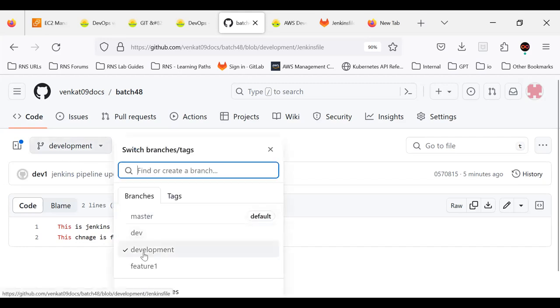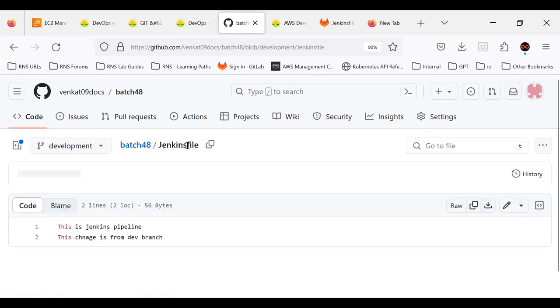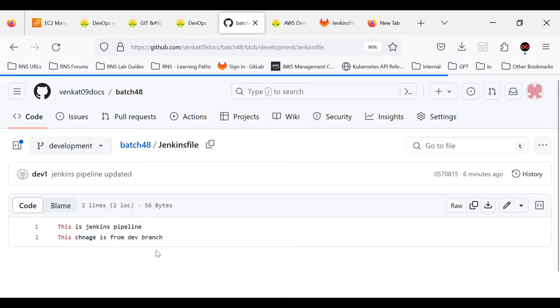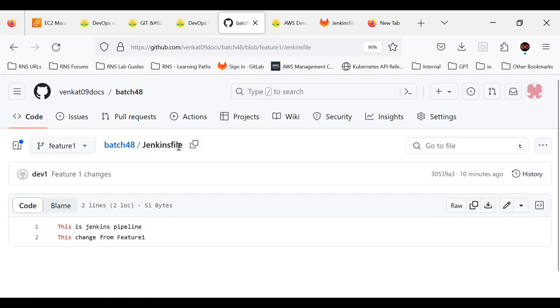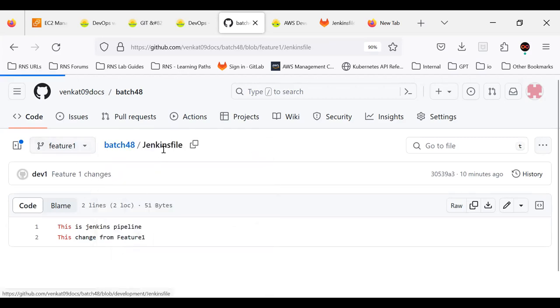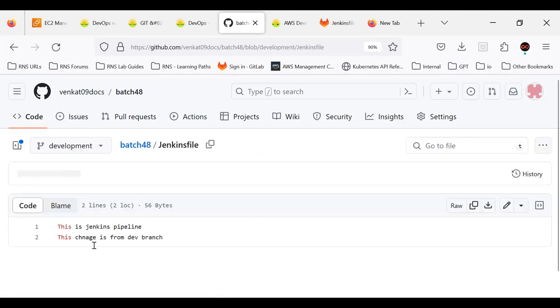Okay, fine. So I'm in the development branch, and in the Jenkins file, I can see that this is a change from the development branch. But if I switch to the feature branch, in the Jenkins file, what do we have? This change is from the feature one branch. Same file, but a different branch, different content. In the development branch we have different content, and in feature one we have different content.